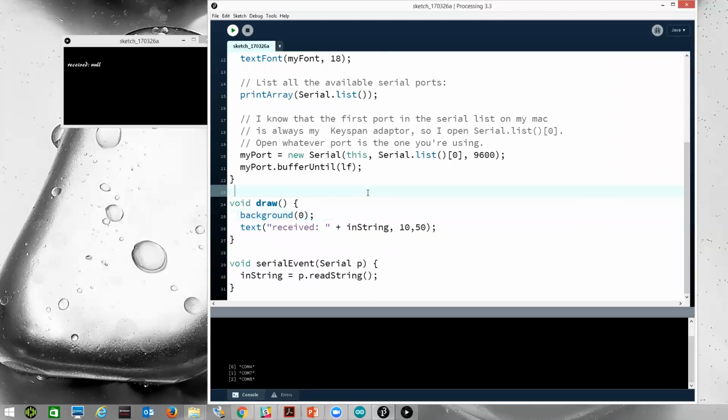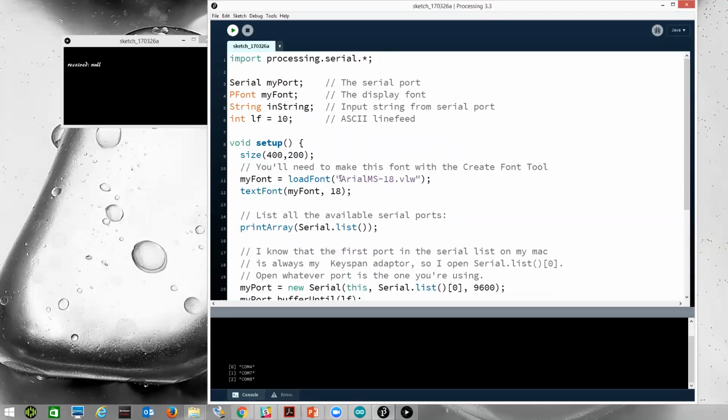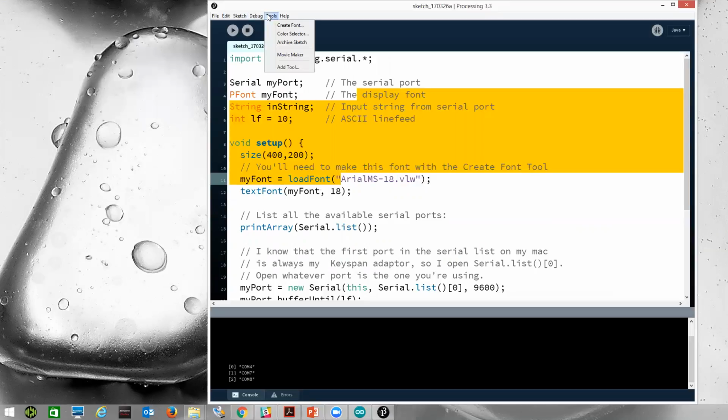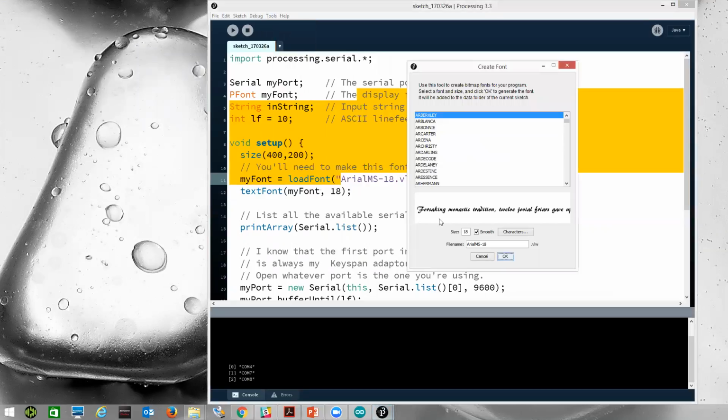Now let's go ahead and perhaps choose a different font because this one didn't exist. I can go to Tools, actually let me stop this. So Tools, Create Font. I still want to stick with 18. You can pick these different fonts to see what you get. All right, I'll just happen to pick that one.